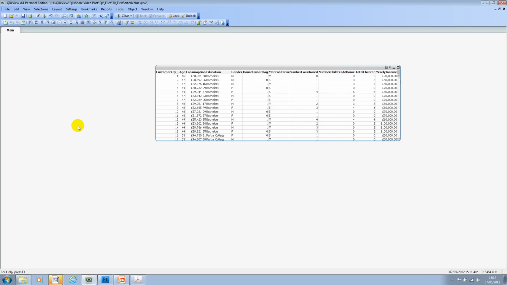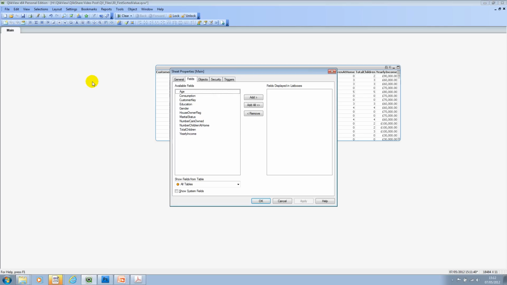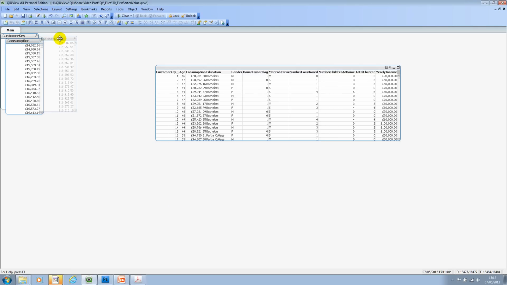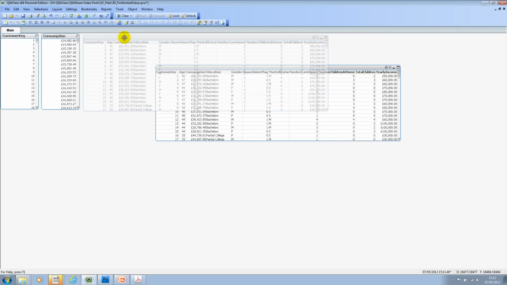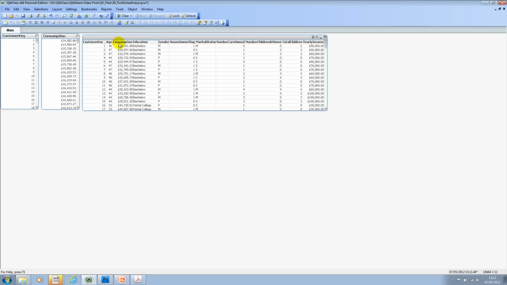So I have data here, and now using this data, I'm going to talk about four or five practical scenarios where we can use the first sorted value function. Let's say the first requirement is we have to find the customer key who has the highest consumption. So let's add two fields, consumption and customer key, obviously. We have two fields here, and we also have a table here. Let's say that we wanted to identify the customer key who has the maximum consumption.